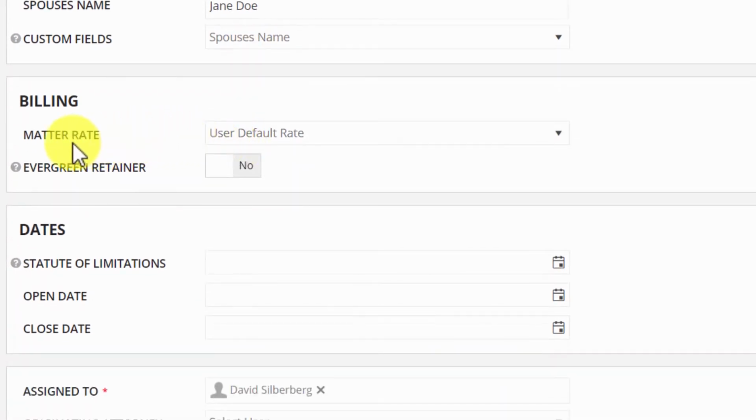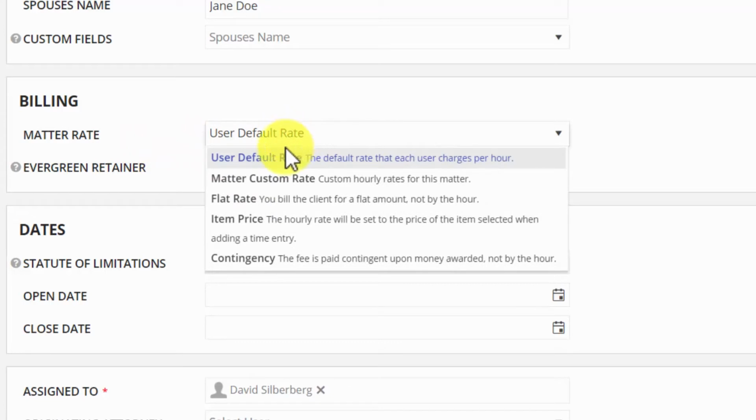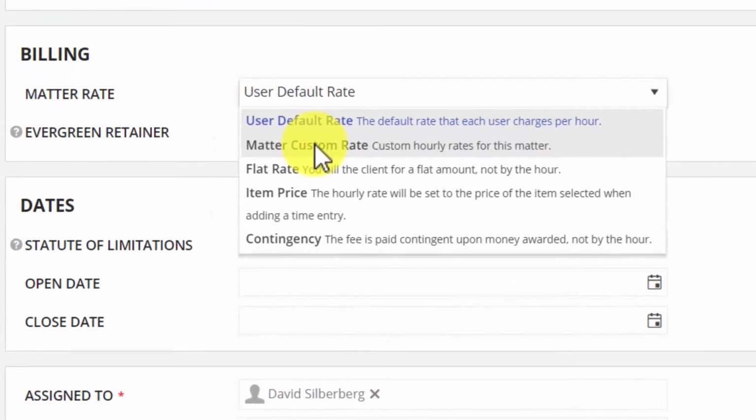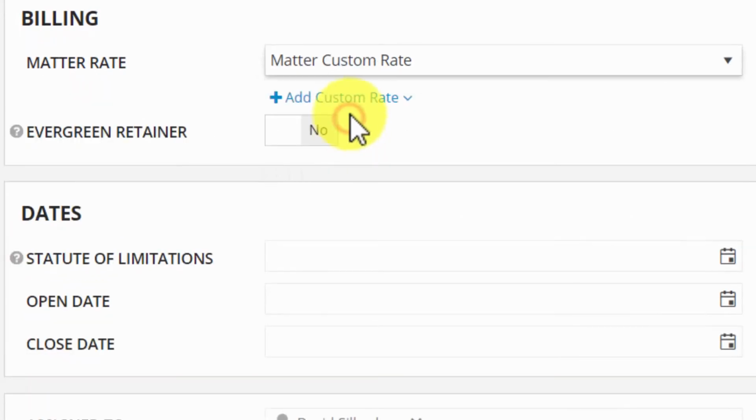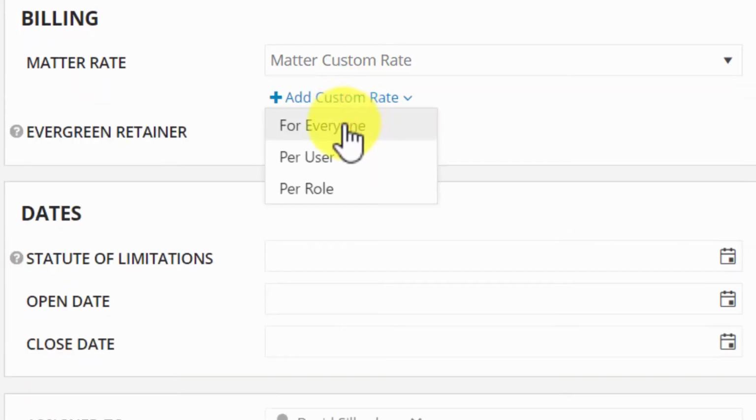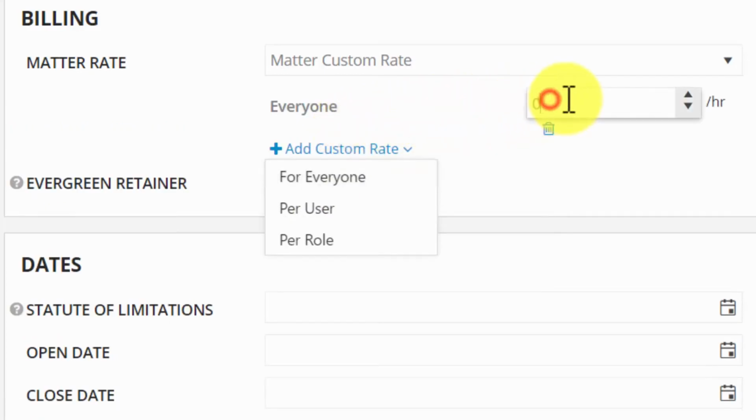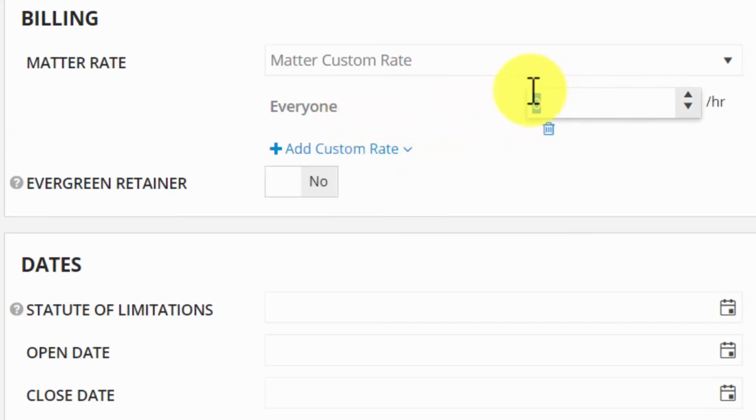Moving on down here, we can select our matter rate for this matter. Every single matter on PracticePanther, you can control exactly what kind of rate it's going to be. Whether it's a user default rate, which is going to use the hourly rate you have set in your settings so far for each user. You can have each case have a matter custom rate as well, where this specific case will have a special rate for everyone, based on the user or based on the role of the user, what their rate will be for this case. We're going to do everyone, and we'll say for this case, we're going to give them a discount. It's only $150 an hour.